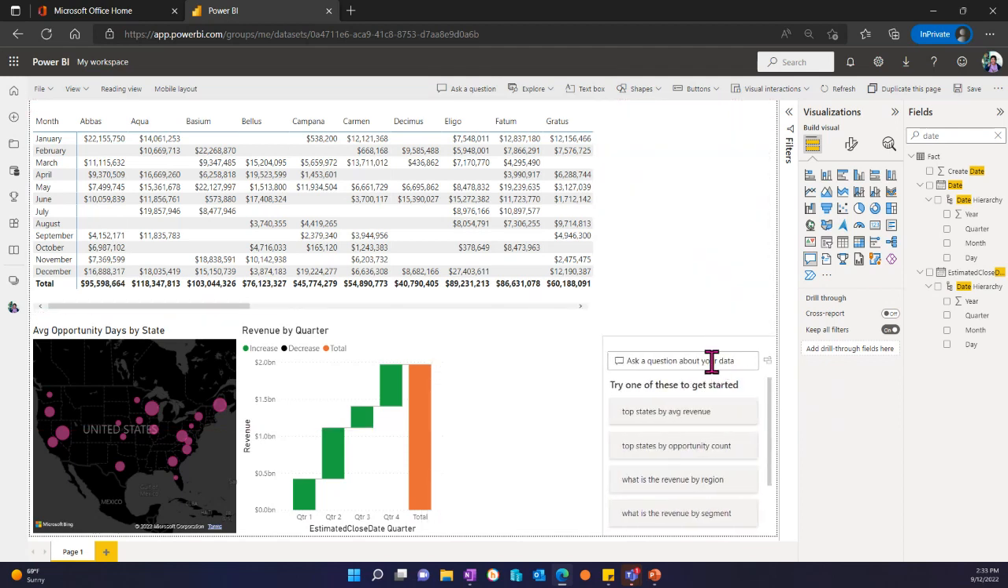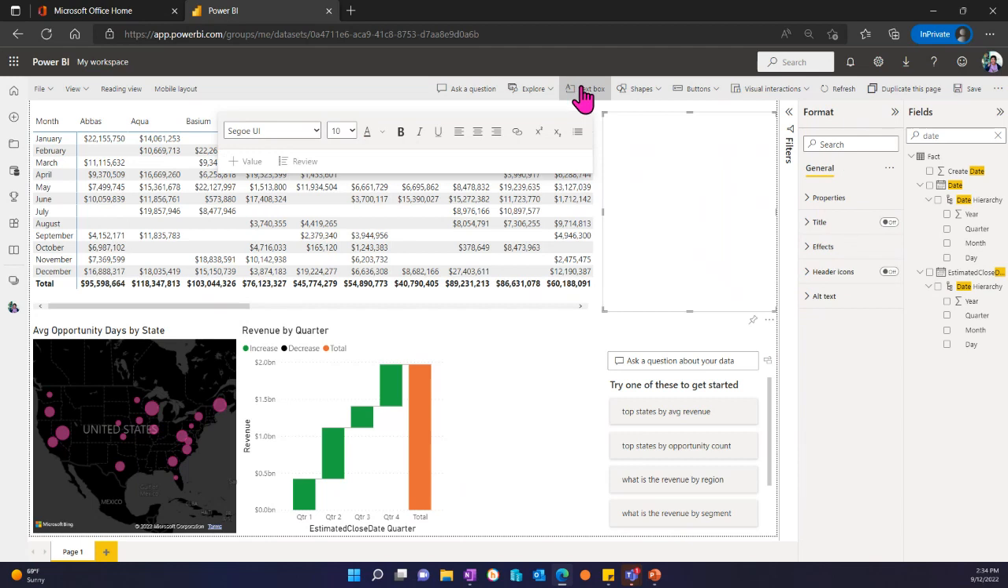Like that here. At the top, you also have the option for text box. Now, text box is a great way to add a title onto your report. So let's put on here, let's do Power BI service. Let's do 12 September 2022. There we go.